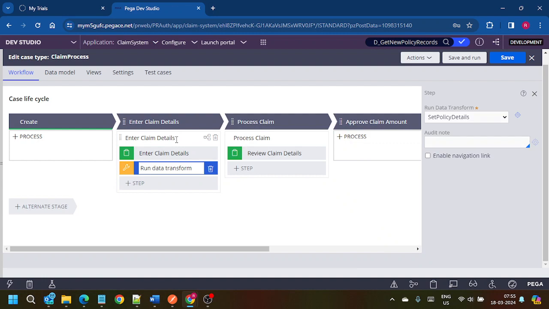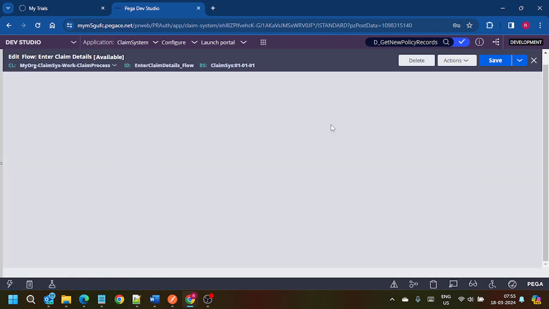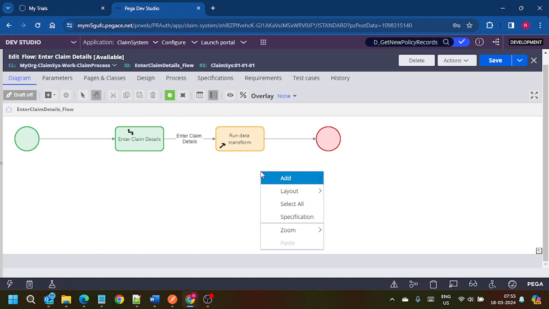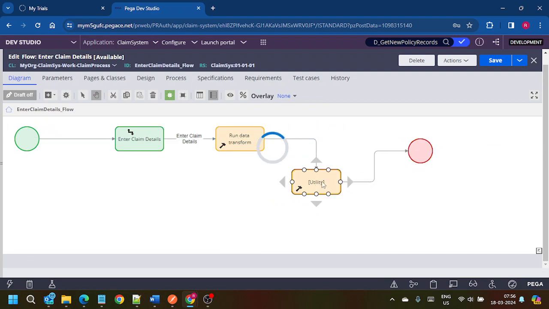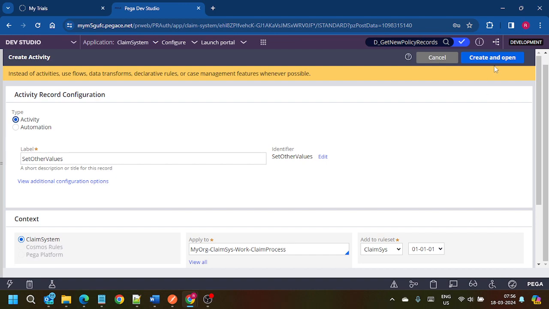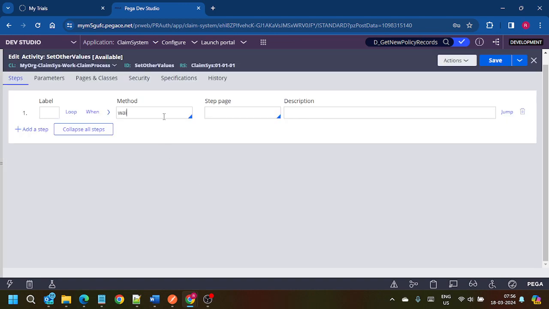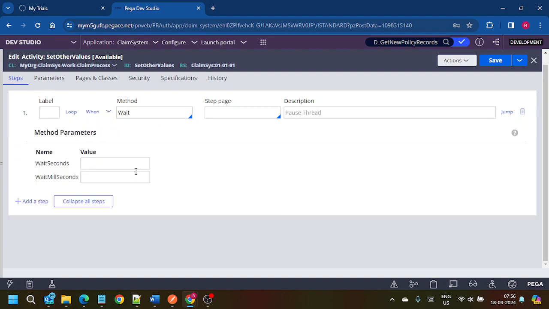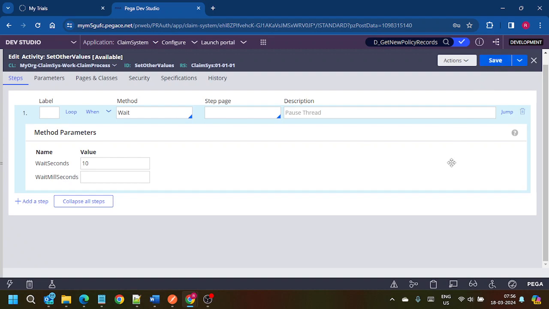Okay, we'll do one thing. I'll open the process. Okay, I'll add one utility. In this utility, there is some other activity, set other values from API call. There is one more background processing activity. In this, I'll just put a wait, because I don't have one. Suppose it is taking 10 seconds.